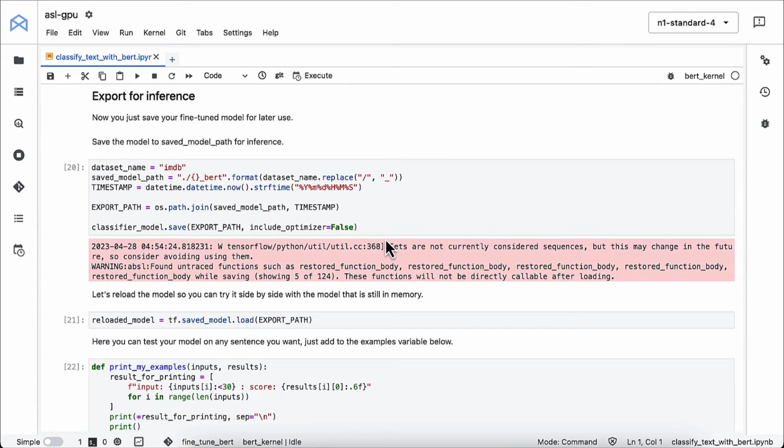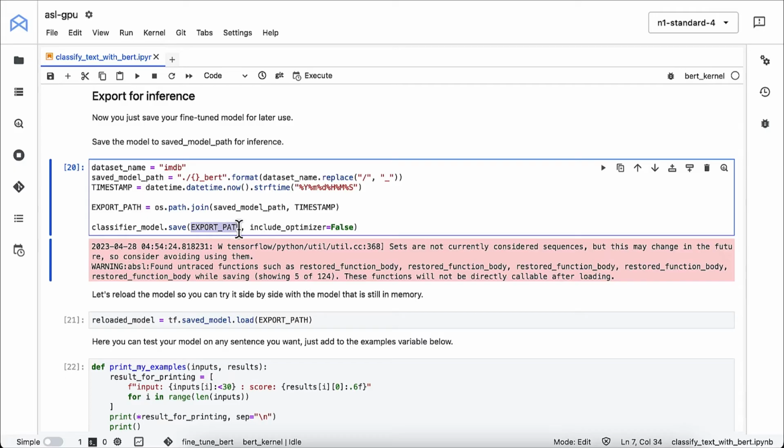Once you're satisfied with the model that you've trained, you can save the model using model.save. Model.save exports your TensorFlow model to a local path. So the export path in this line is going to be a path in your notebook instance.